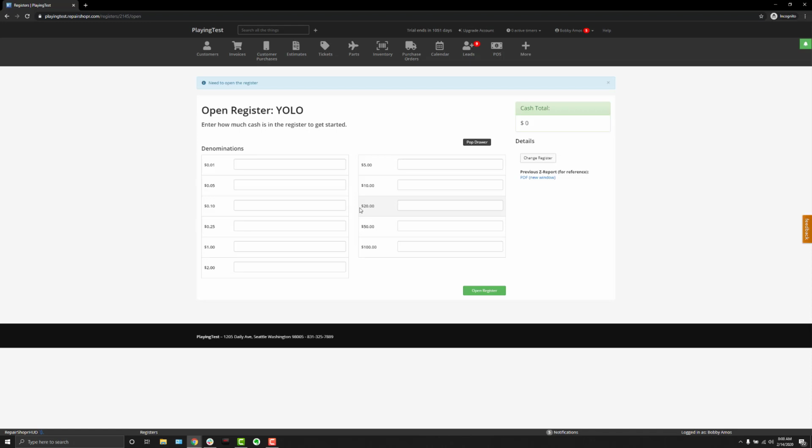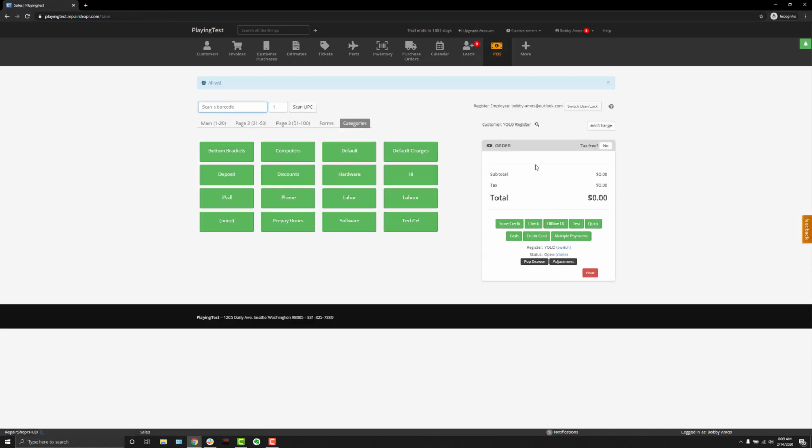the video. You would count the change in the dollar amount you have in the POS register to start your day off, and this is basically the opening balance for the register. And just for the sake of the video, I'll put in some change here and hit open register. And what we have here is the POS screen itself.